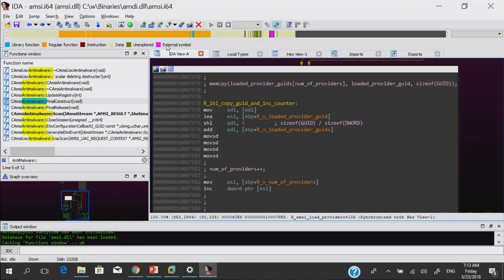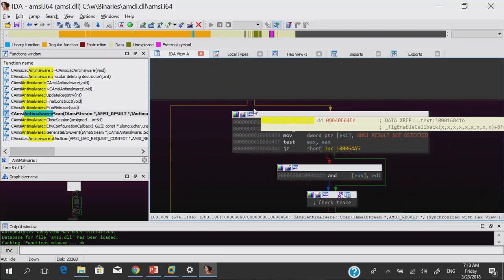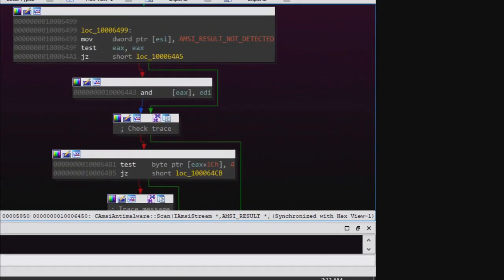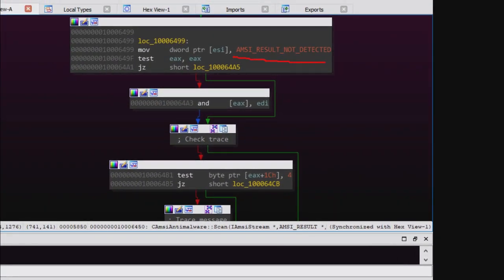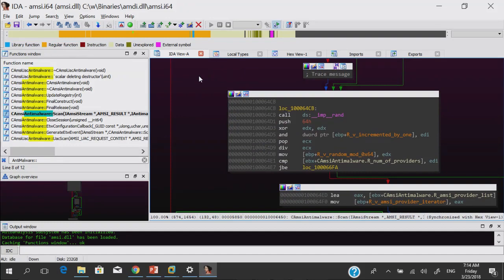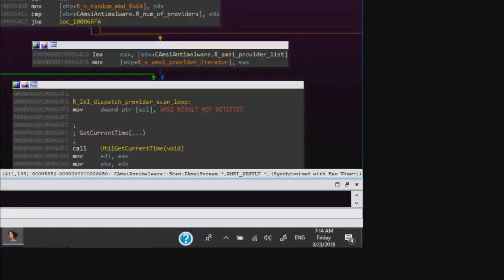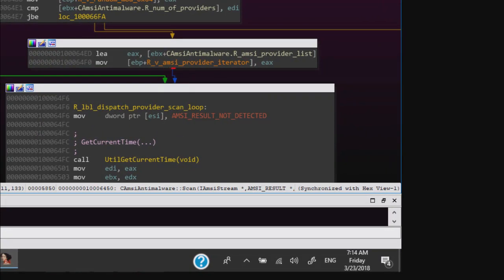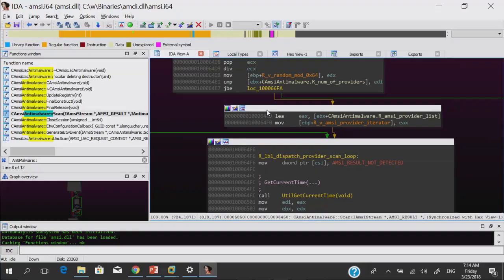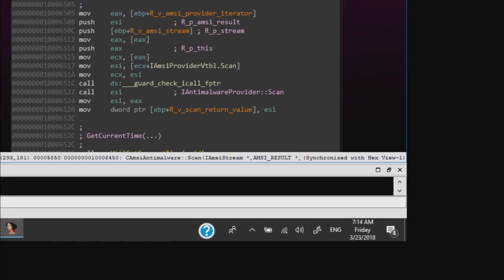So back to the AMSI DLL, we can take a look at the function scan. Now this function right here is a very simple function. What we can see here is that it'll set the result to be not detected at first, and then if nothing changes, this is what will be returned. And then we have a loop here that will create an AMSI provider iterator that will iterate through the list of AMSI providers, and for each provider it's going to call its scan method right here, and whatever the result is, it's going to be stored here in this variable, scan return value.